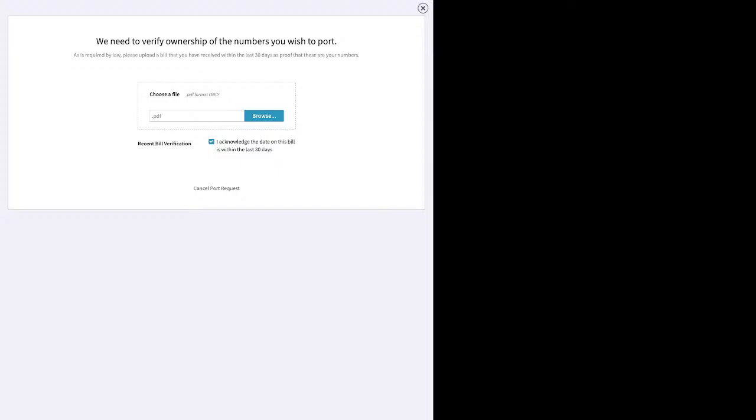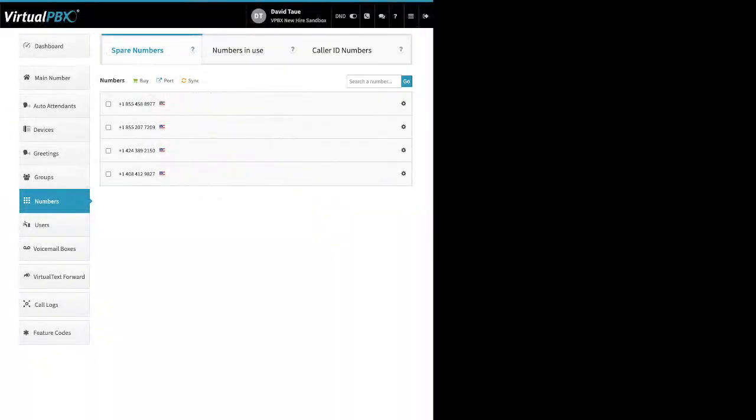Toll-free numbers take about 1 week to port, right? 3 to 5 business days, assuming everything is correct. Local numbers can usually average about 2 to 3 weeks.